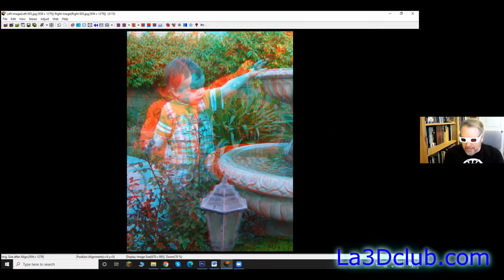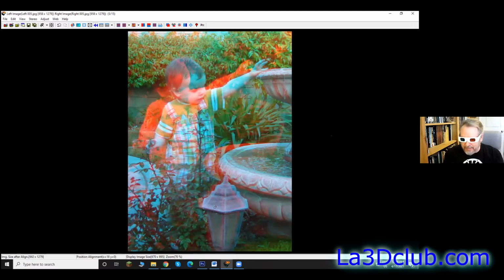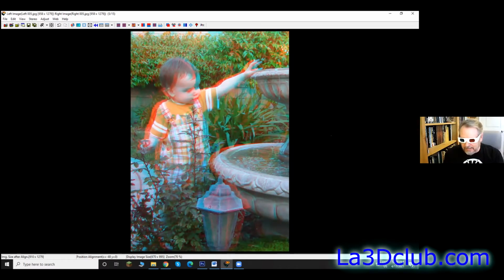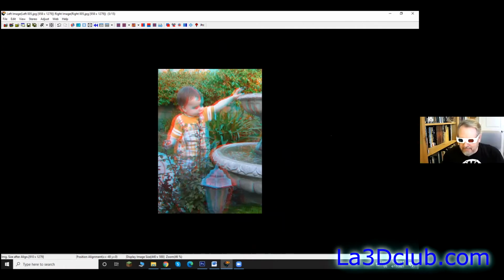So in this case, all I'm going to do is adjust my window back to where that fountain is. I'm looking at the right side of my screen, and I'm going to stop at the edge of the fountain. Now that lantern is sticking out, and it's in negative parallax land. The reason it's not bugging your eyes so much is because it's in the middle of the frame and it's not touching the edges of the frame.